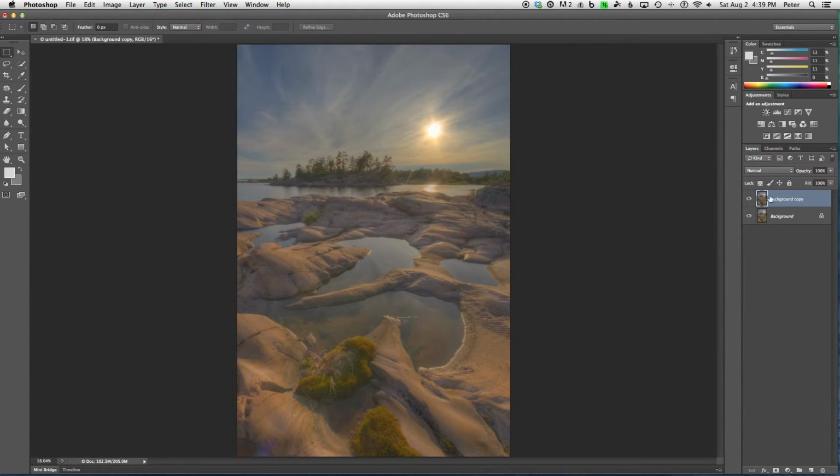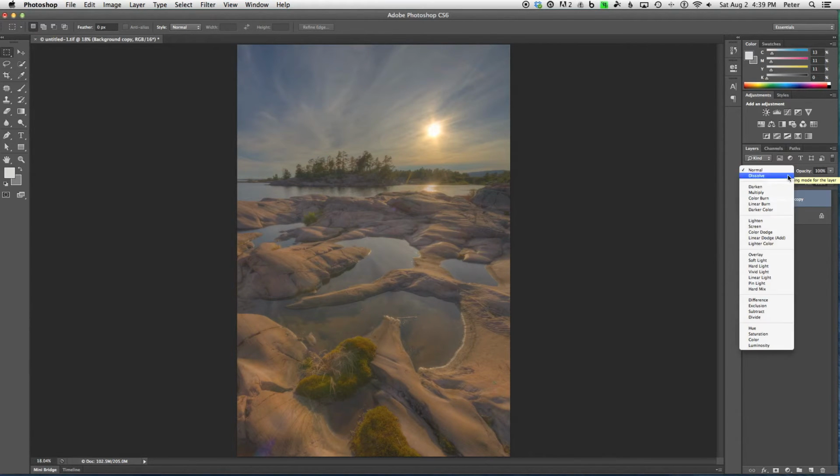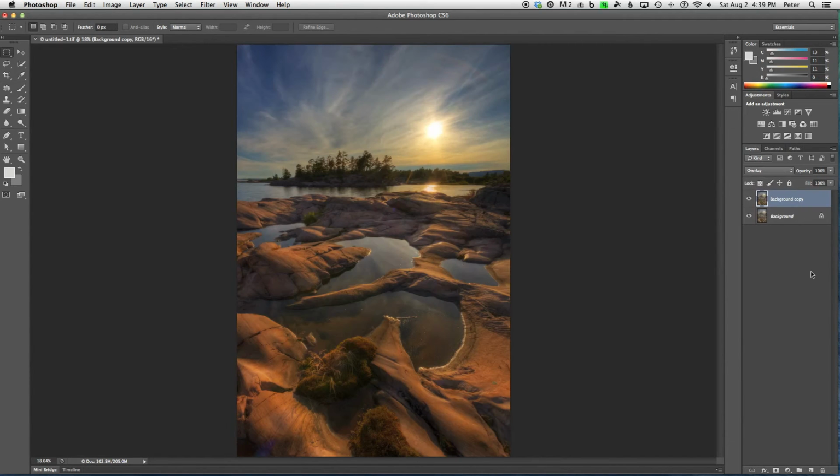So I'm going to cancel out of that, I'm going to go to my blend mode here. That's this drop-down menu that says normal. I'm going to choose overlay. Now the overlay blend mode has a contrast enhancing feature. What it does is it takes everything that's brighter than middle gray and makes it brighter, and everything that's darker than middle gray and makes it darker. And anything that's middle gray more or less vanishes.